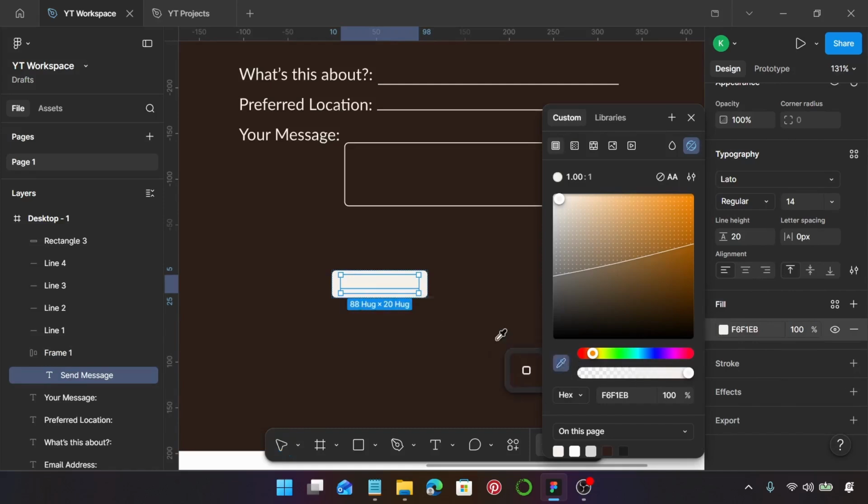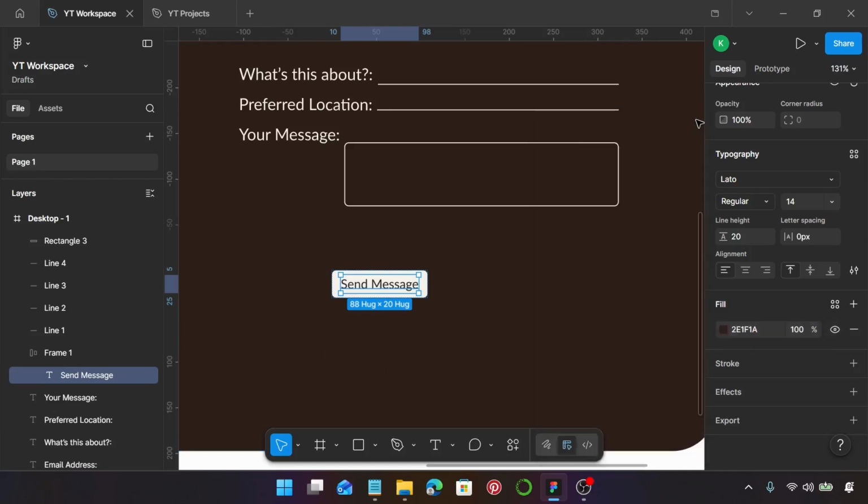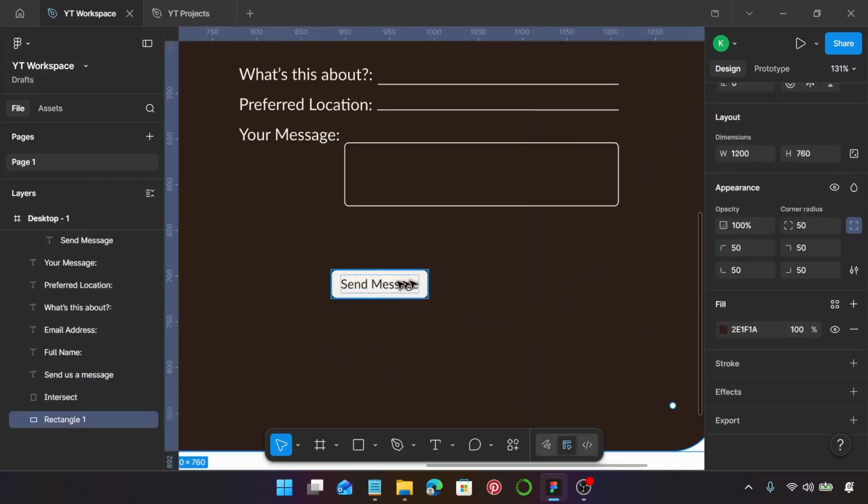So I'm just going to use my color picker and just select anywhere. That's the same color we use for the background. We're going to change it to that color, and I'm going to close that. Now we have our text.